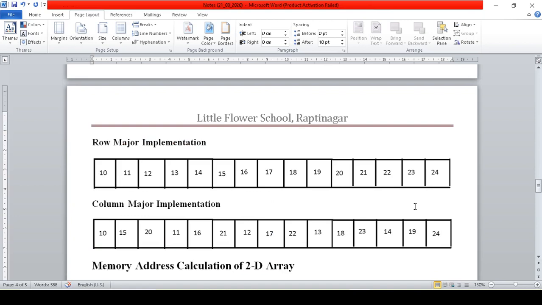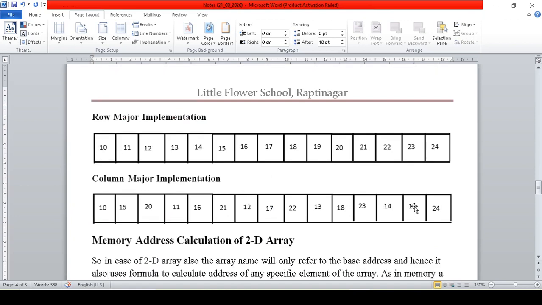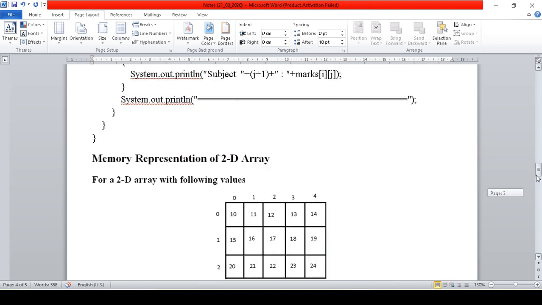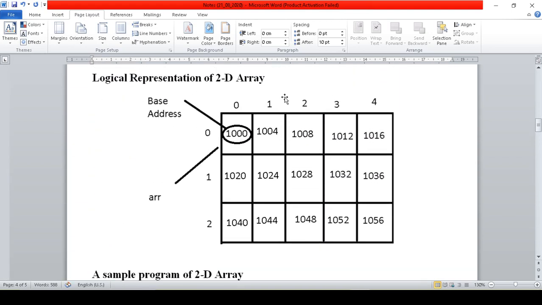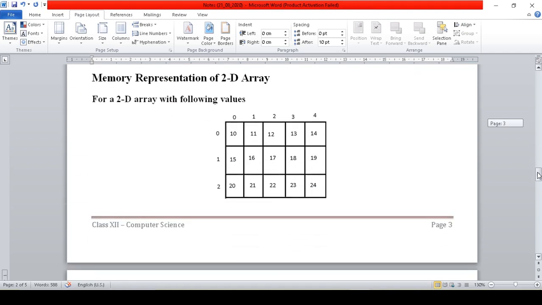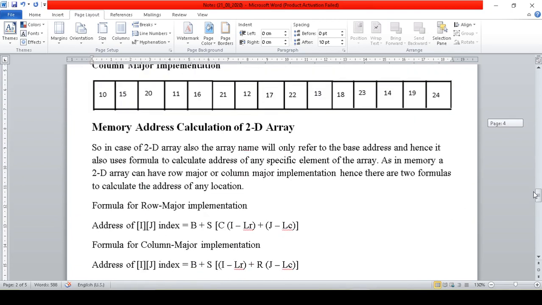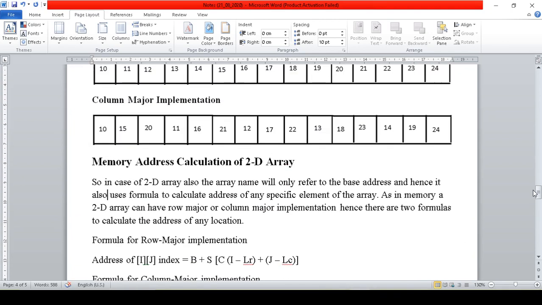Okay, now memory address calculation of 2D array. As in case of single dimensional array, we understood that it will only refer to the base address, right? Here also in 2D array memory representation, I have shown you that there is a base address, the first location address, and array will point to the base address only. So how it will come to know about any specific address of any specific index.